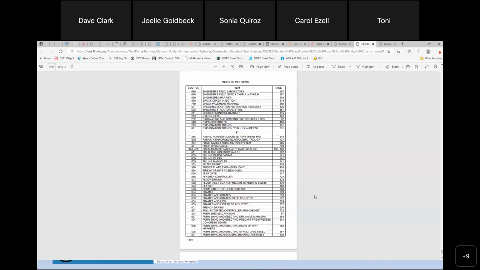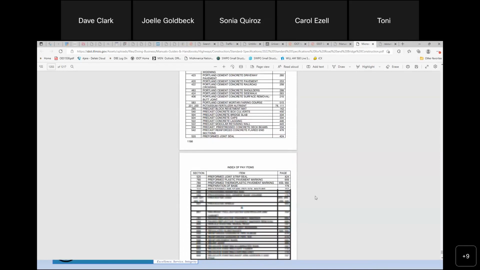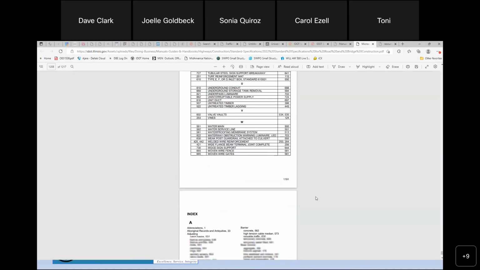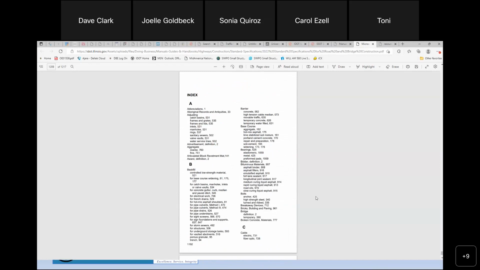As we scroll on down here, there's also an index in alphabetical order, kind of just another take on how to do this. But, you know, for example, if you're looking for something on base courses, you would come in here under B, you'd look at base course, there's aggregate, hot mix asphalt, lime stabilized, soil cement. And if you're looking for soil cement base courses, you're going to go to page 165. So just a couple little indexes in the back of the spec book that can be very helpful.